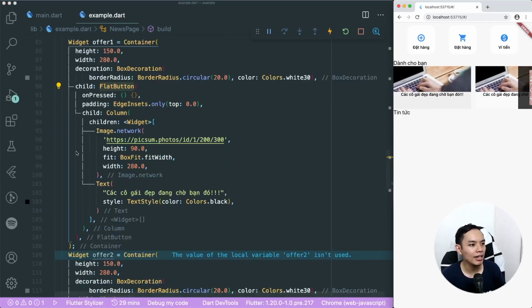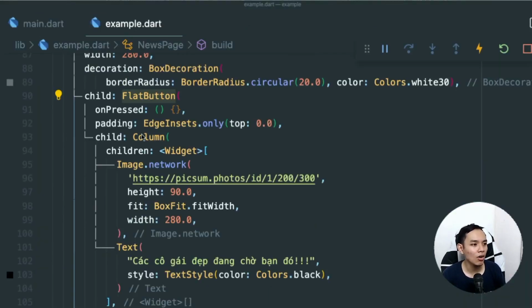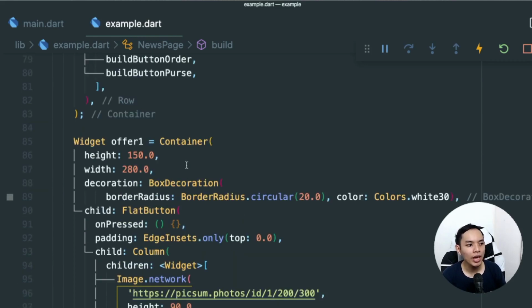At the same time, it consists of a column of widgets. So we have an image and a text. As you can see over here, we have an image that has a specific width and height. Now, the thing is, we are currently having a width of 280, and at the same time we have a container that has a width of 280.